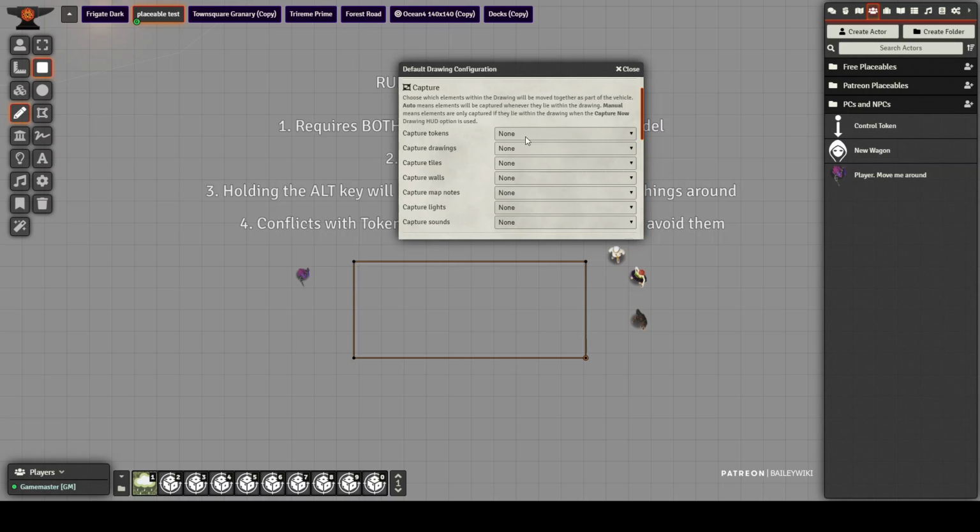So what do I mean by captured? I don't think it'll show up in this demo, but you have 3 options when I click on capture tokens. You have none, meaning it'll never capture a token. You have auto, which means that it'll automatically capture any tokens that come into contact with the box. And the last one is manual, meaning you have to manually set something to connect versus it automatically doing it.